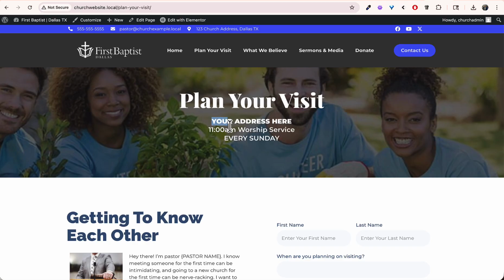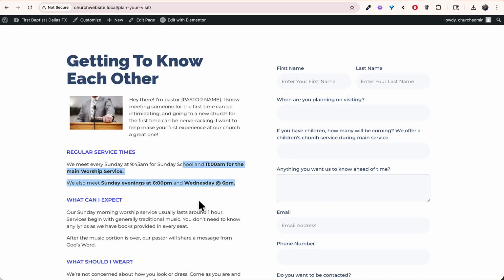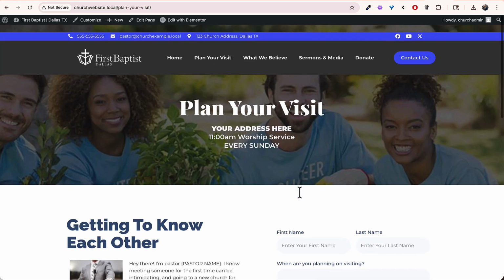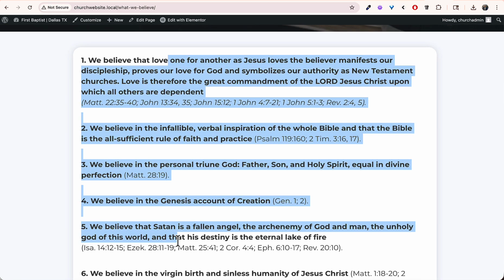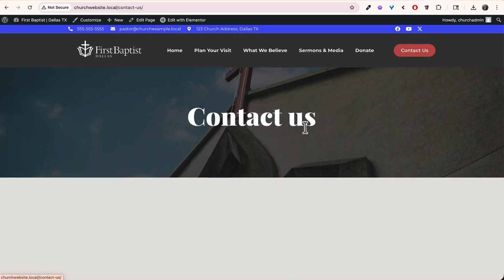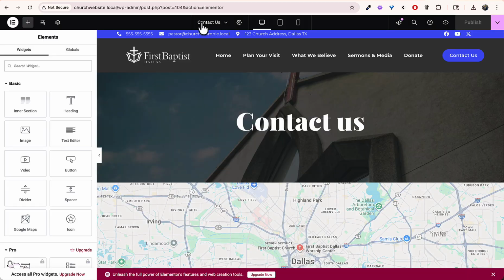And there's certain things up here where you'll want to put in your address and your service times and update all this information. This form largely already works, so there's really not much to do there. What we believe, again, this is just text, so you'll just come in here and edit this, copy paste from maybe a Word document if you have one. And our contact us page, same exact thing. I'll edit this one because there's a couple new items here.